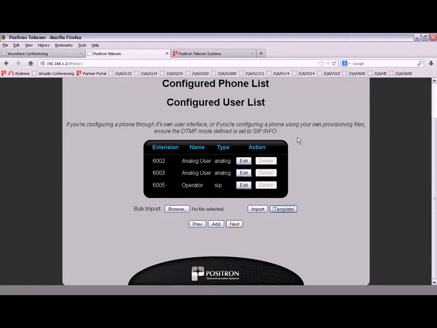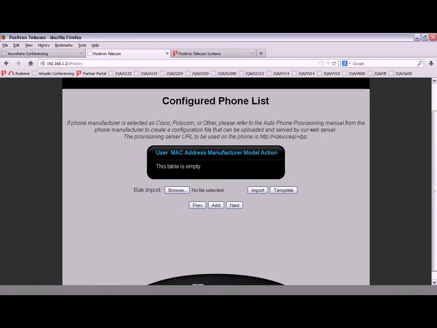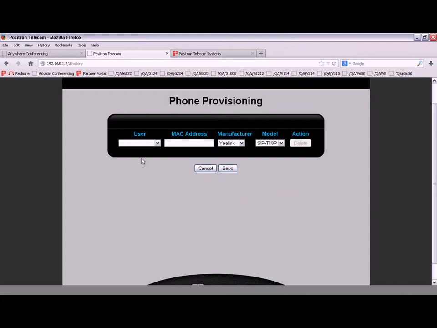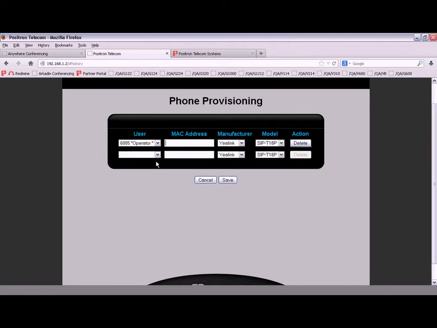So then, once we get to the next page, this is configuring our phone list. I'll show you how we attach them together. Assuming we populated that table with all those users, we have one here, which is the default one, but this drop-down would be full of those users. You'd simply select that user, enter the MAC address of the phone that they're going to use, the manufacturer and the model number, and that's it. So those users that you've configured will be tied into these phones, and that's how our auto phone provisioning works.